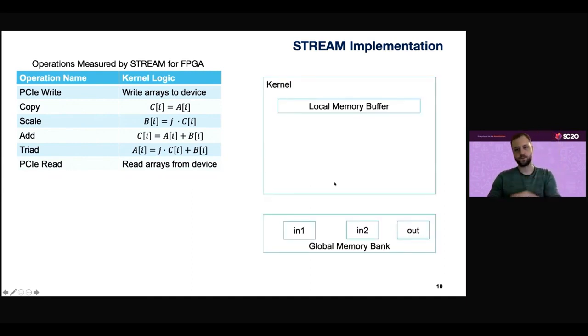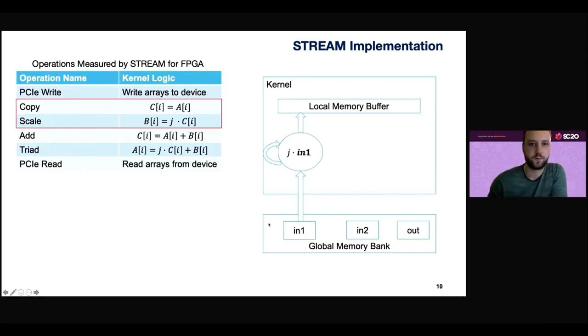Now, for our implementation, we concentrated first on a single global memory bank. You see the bank here below, and you see 3 buffers: in 1, in 2, and out. What we tried to do was implement a kernel that can execute all 4 operations, copy, scale, add, and triad, by just changing the input parameters of the kernel. So how does it work?